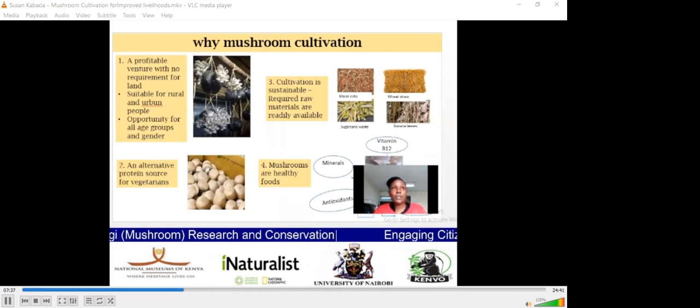And because it utilizes the readily available agricultural waste that we generate from maize crops, from cultivating wheat, from cultivating sugarcane, from horticulture, banana leaves. We have the waste from different tree species that can actually be used to grow mushrooms.